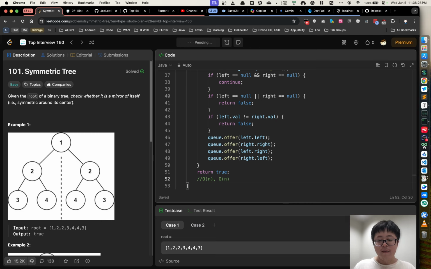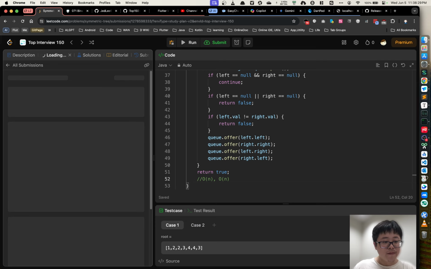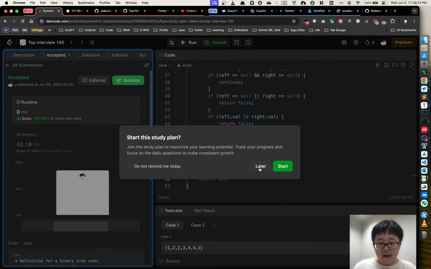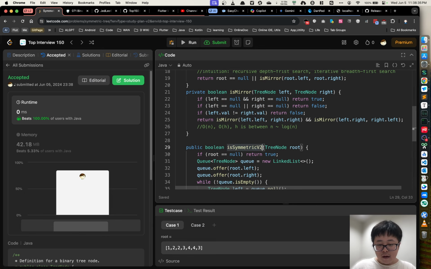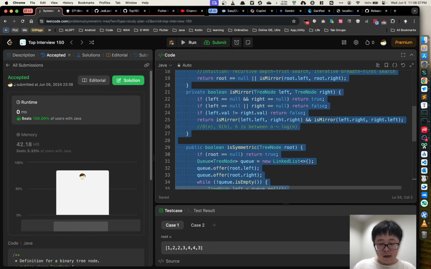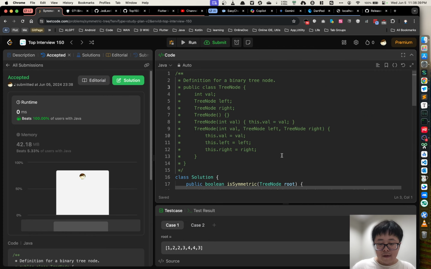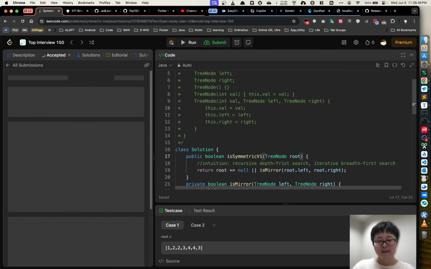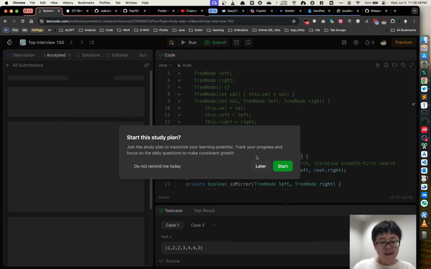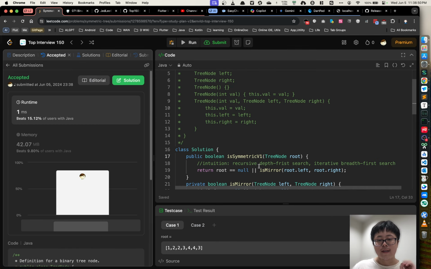Then let's submit code to check for the correctness of the first approach. Yes, our first approach got accepted. Then we can rename the method to check for the second approach. Let's submit the second approach's code. And yes, our code for the second approach also got accepted.